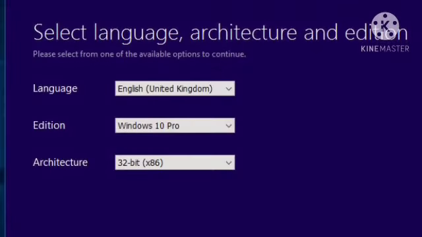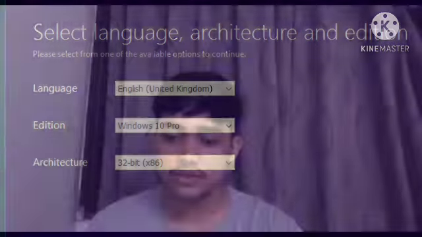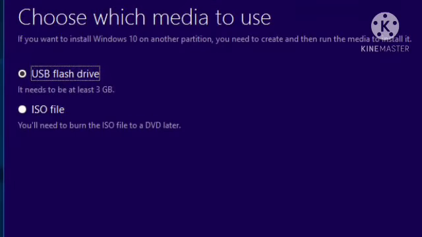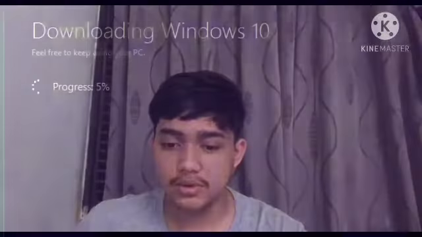Step 5. Choose your Windows 10 version. On the next screen, choose the language, edition and architecture to match your current version of Windows 10. Click Next to continue. Step 6. Choose a storage device and start the download. Select the device you are going to use for the Windows 10 installation, USB or ISO, and click Next. Click Next and the 4 GB download will begin.